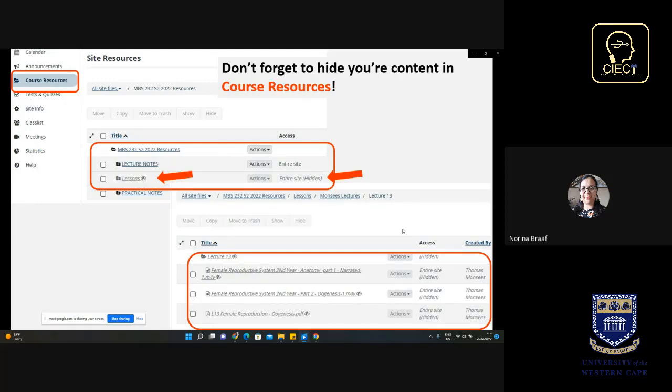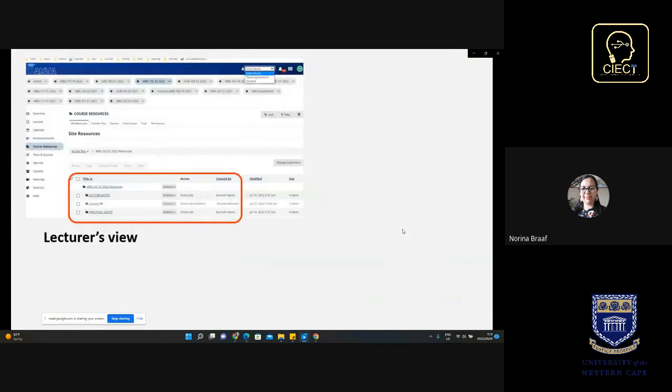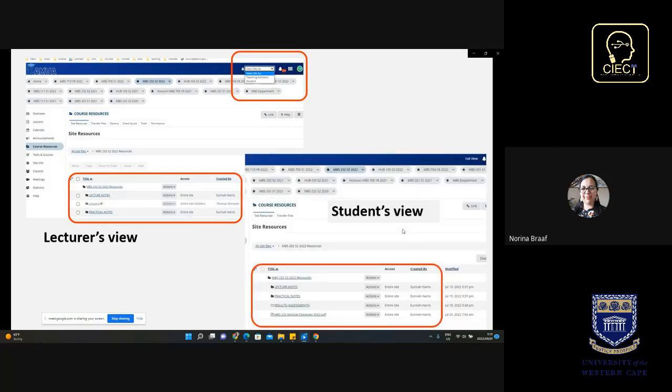And please also keep in mind, as a lecturer, you have more access to the site resources or to the iKamva resources. What you see is not necessarily what the students see. For example, here on this side, you can see this is the normal lecturer view, and you can see here in the course resources, we have our lesson folder hidden. Now, when we switch here to the student view, you will get this view. And you can see, tada, the lesson folder is hidden. The student cannot see this folder, as it should be.